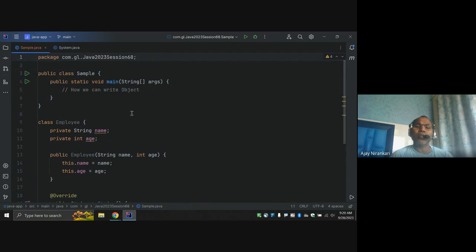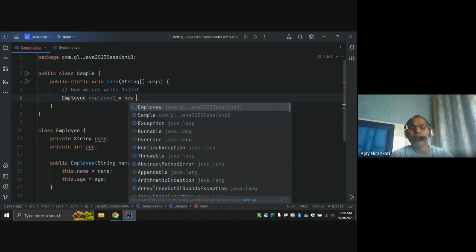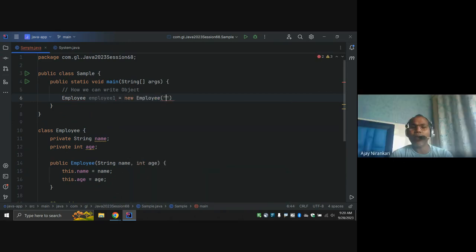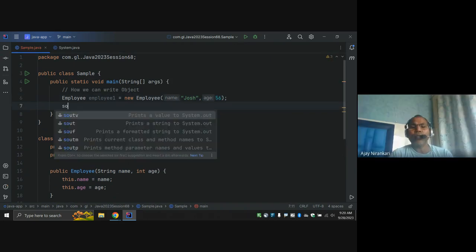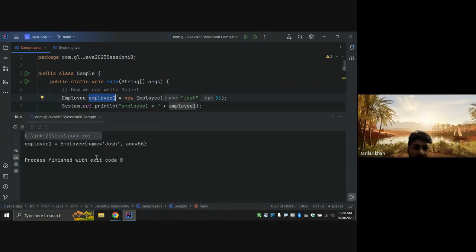So I created this Employee class, and employee1 equals new Employee, where we pass the name and the age 56. Whenever you print it, it will print the complete object. So can I write this object itself in our file? We can try.